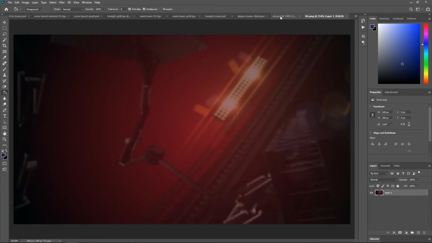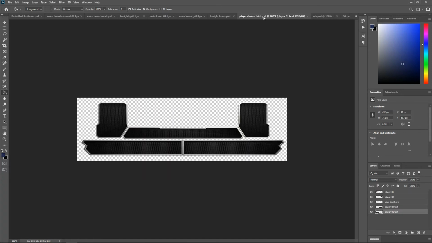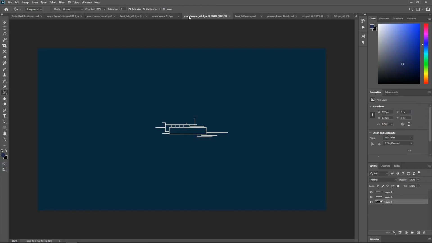So I can export the background, and I can export the individual components that have the logo frames, as well as some text frames. I have a player's lower third that I can put in here. This I can use for bumpers between quarters, perhaps. I have some additional components here. This is the grill kind of frame that I can rotate and stretch and use in a variety of ways to make it look like scaffolding.